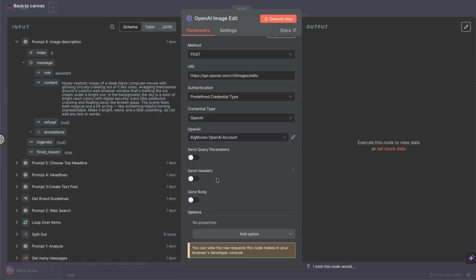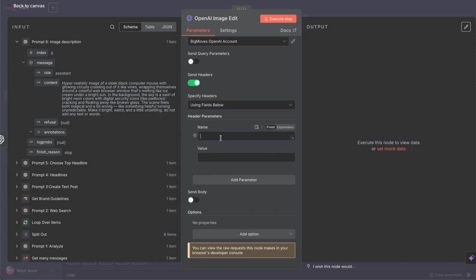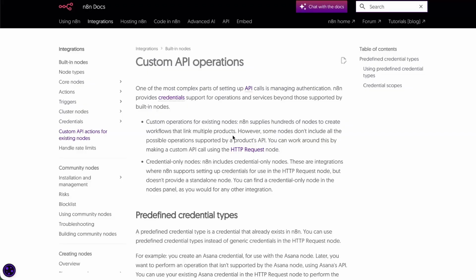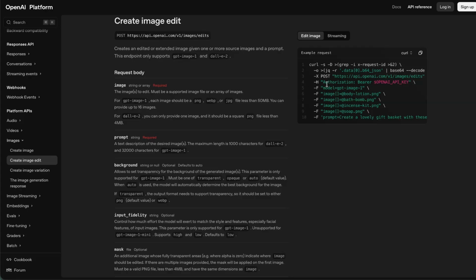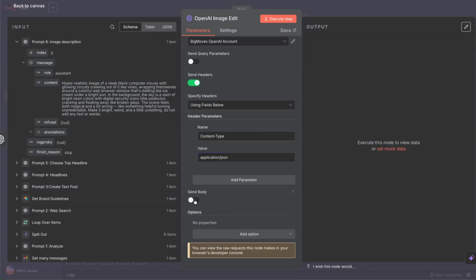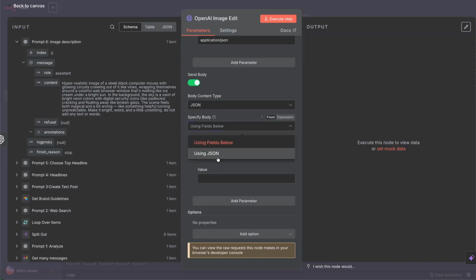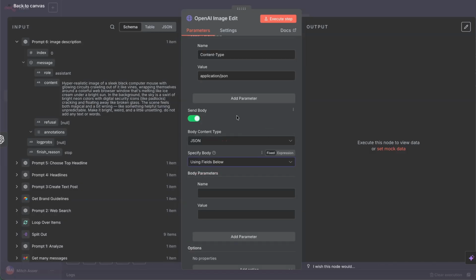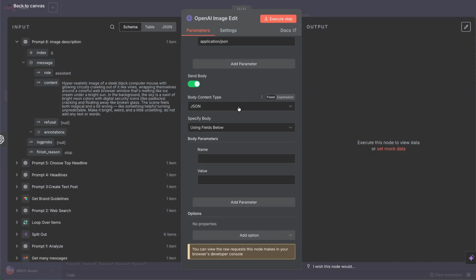And then we would want to send our headers, which would be content type. It should be application JSON, I would think. Let me just check. So over here, authorization bearer, model, maybe we don't need it. Anyway, we can try. And then we want to send in our body. Here we actually need to go using fields below. We need to do a couple of things here. So first we need to go form data, n8n binary file.